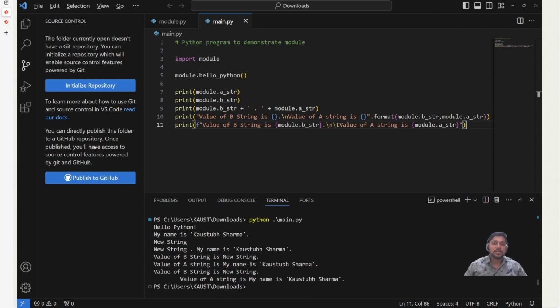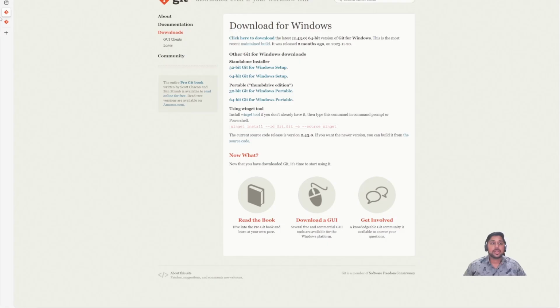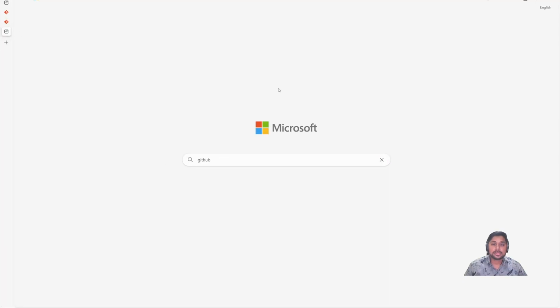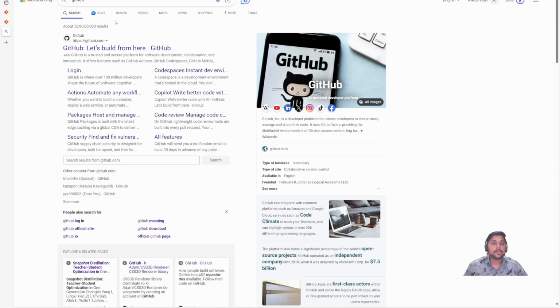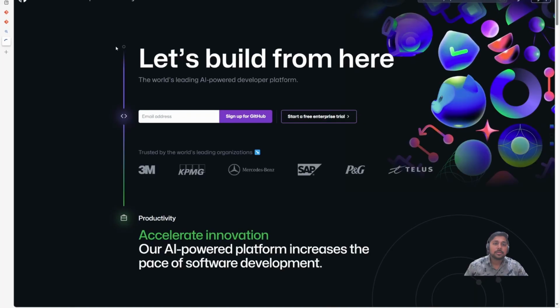Okay, so let's first create the GitHub account. Let's come to our browser and search for GitHub and click on the first result, github.com. This will take us to the GitHub website. As you can see, it is utilized by very big organizations like 3M, KPMG, Mercedes-Benz, SAP, P&G, TELUS, and many others. And for individual developers, it is absolutely free.